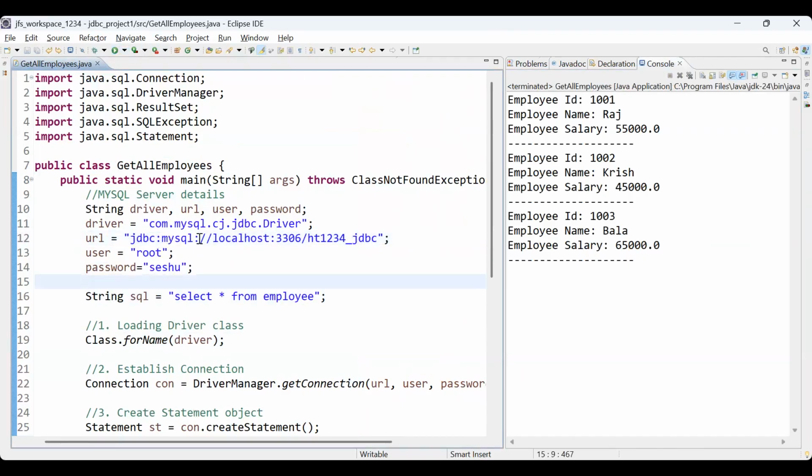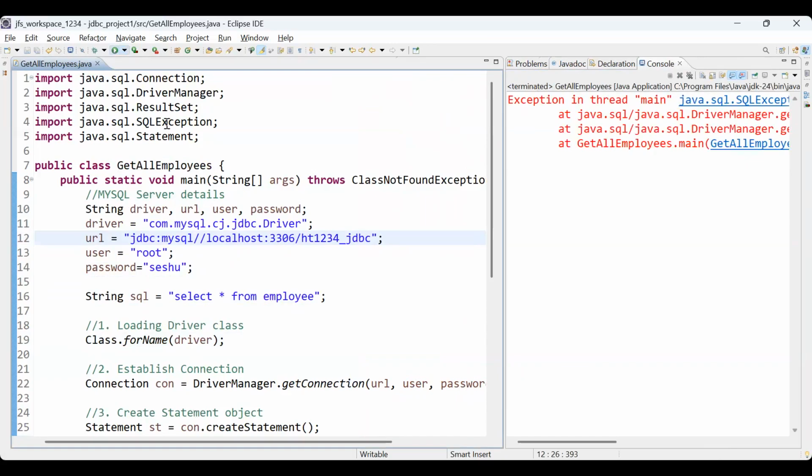If you change any of these things, your program won't work. Even if you miss the semicolon, it won't work. You have to remember exactly this one. Each line, each character is important. This is the actual URL. URL means address, the address of the database server used by the Java application. You have to ensure this address properly, otherwise it won't work, because that is an address, right?